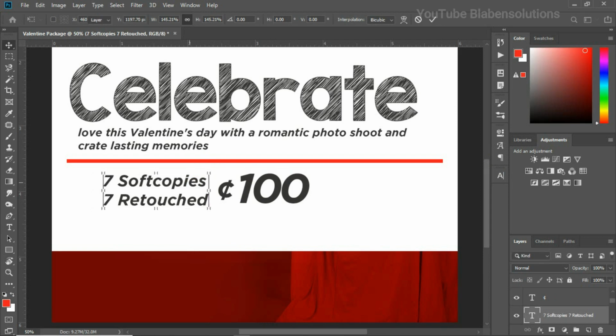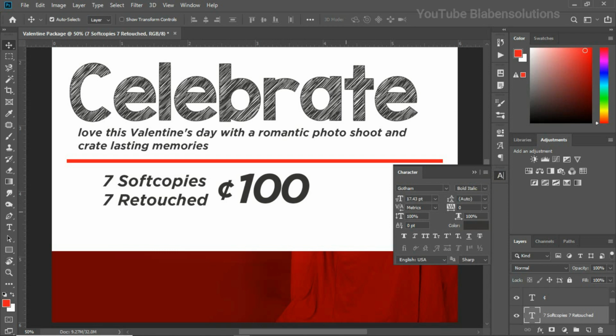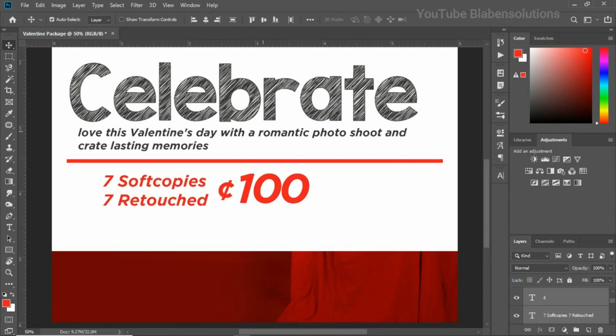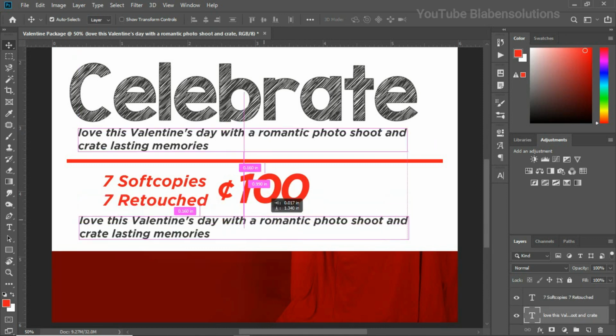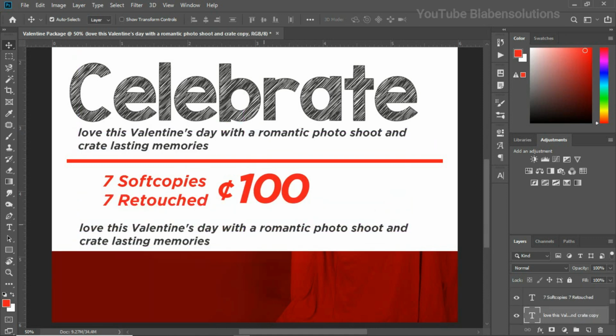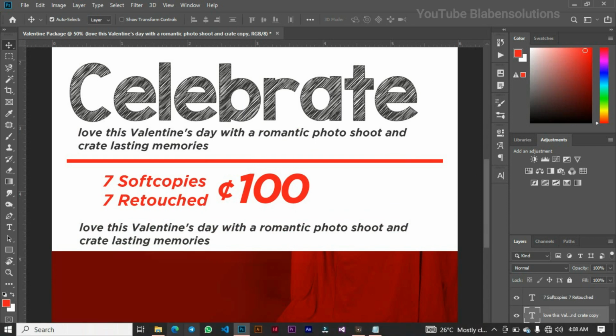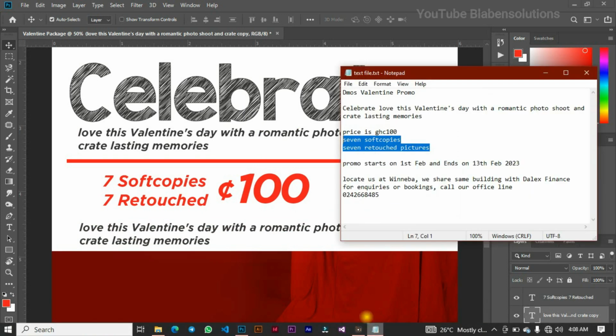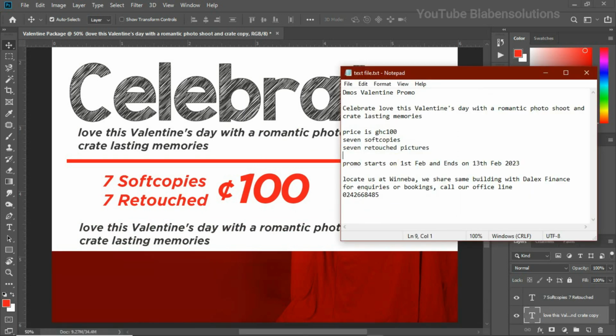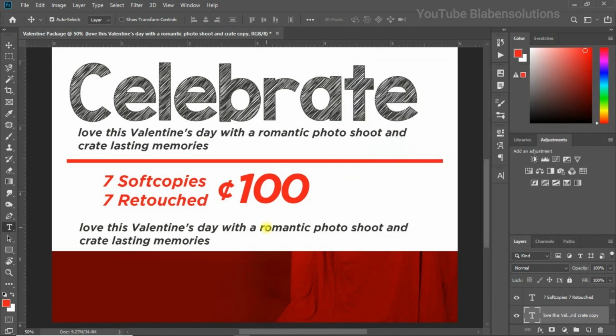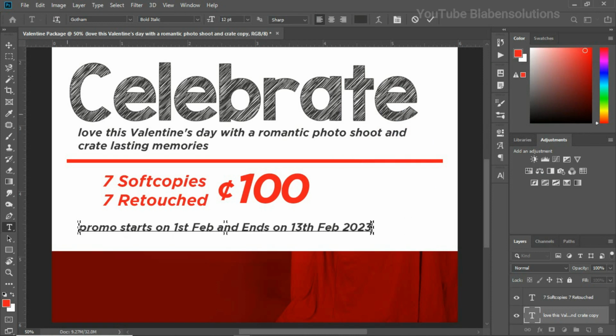Okay, 7 soft copies and 7 retouched copies, and I think changing this entire thing to red color would be okay. So let me change everything to red. Then the last thing will be the promo date. Yeah, so let me quickly get the promo date. So the promo starts on 1st February to 13th February.